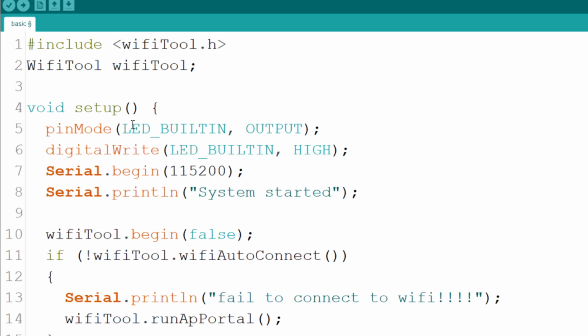Let's go over the code a bit. We include the library and we set up an object for it. We have little to no settings at all. The reason again, we wanted a fast tool, to make our life simple and easy. In the example, we begin the tool with autorun access point false. So if the ESP was not able to connect to the Wi-Fi, it will not automatically run the access point.